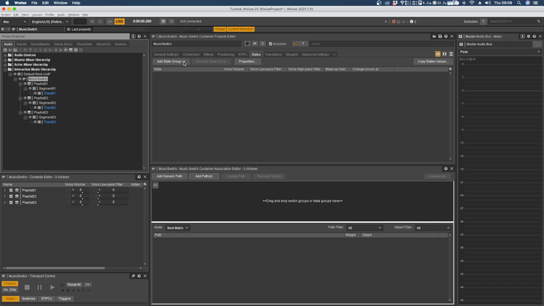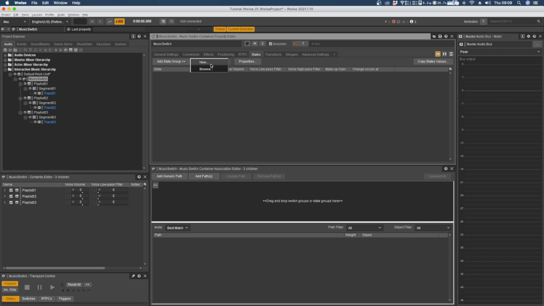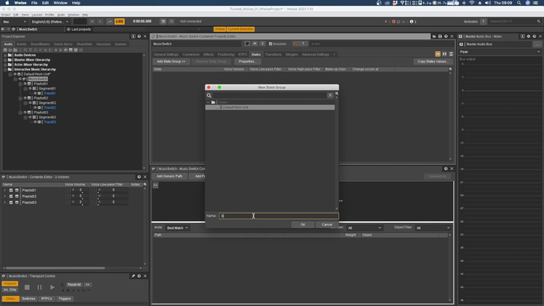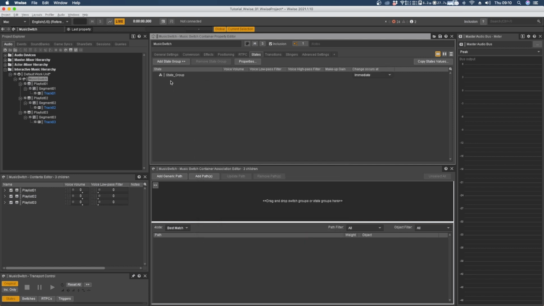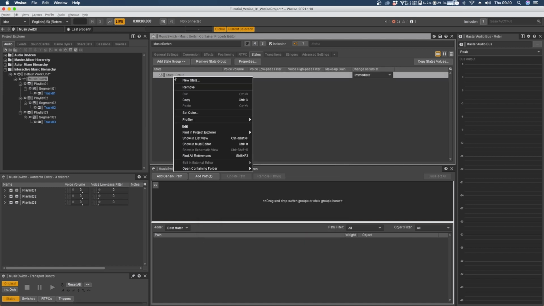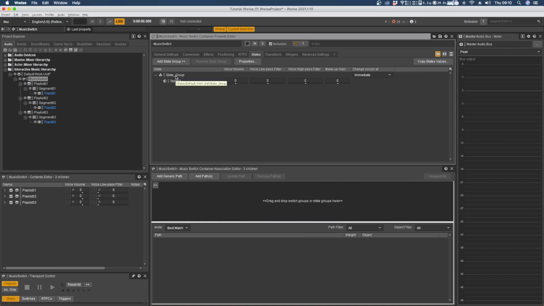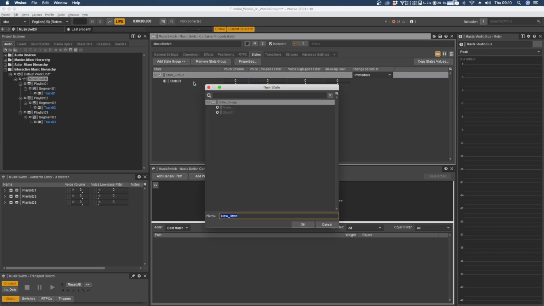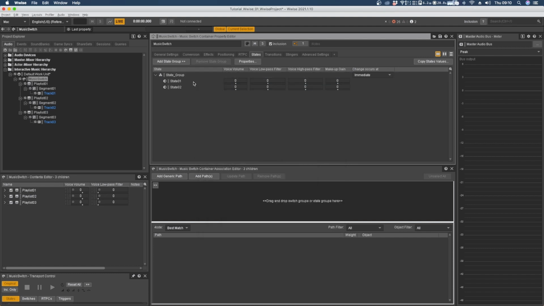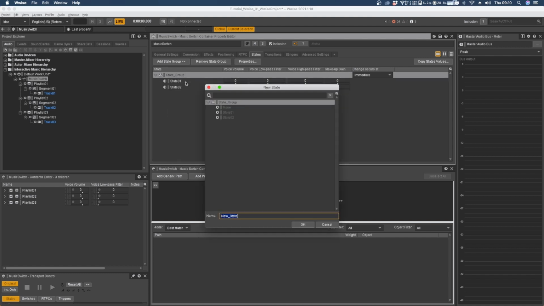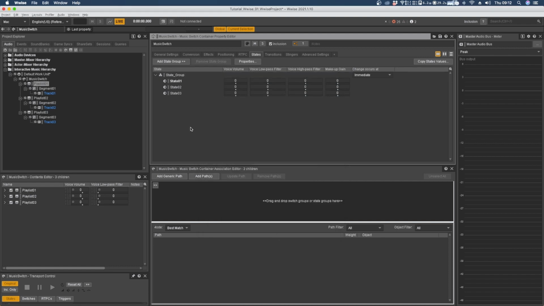Here we need to add first a state group. So add state new, and I'm going to call it state group. With your new state group selected, right click, new state, and we can call the first state 01. Same process for the other two, so new state, state 02, and finally state 03.